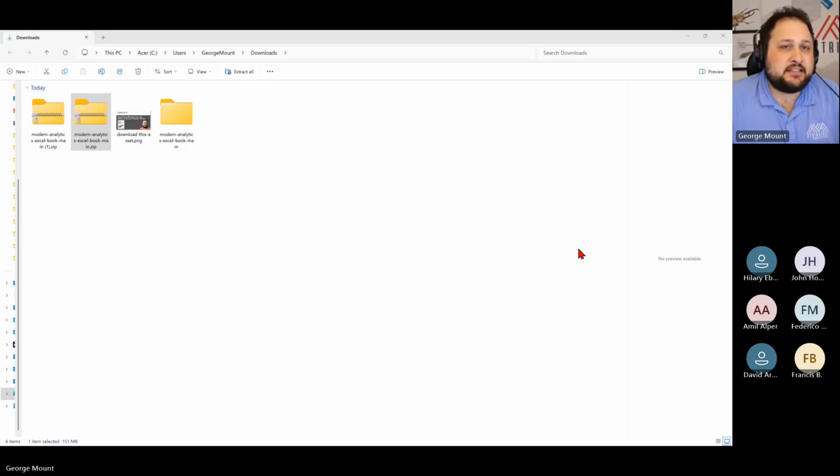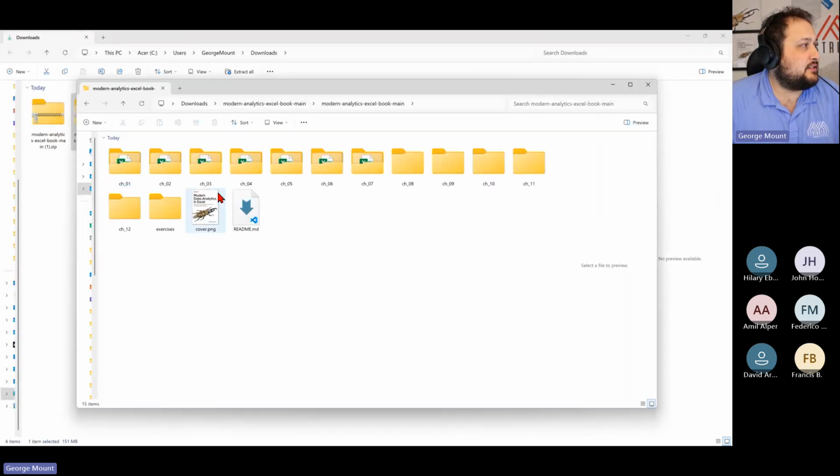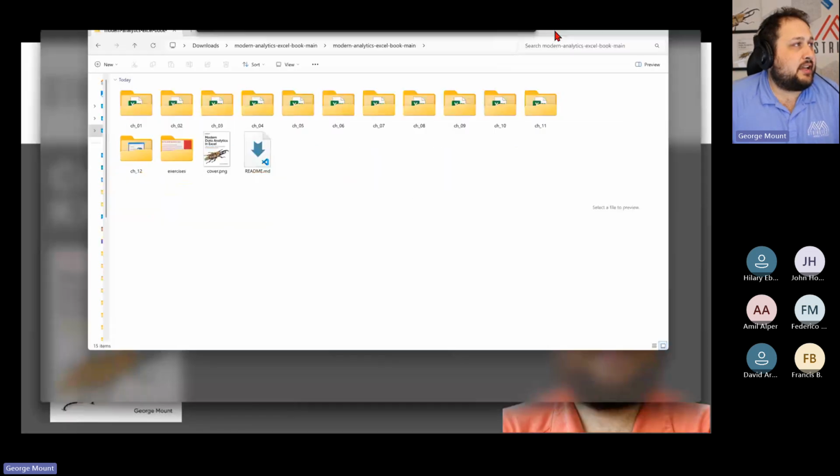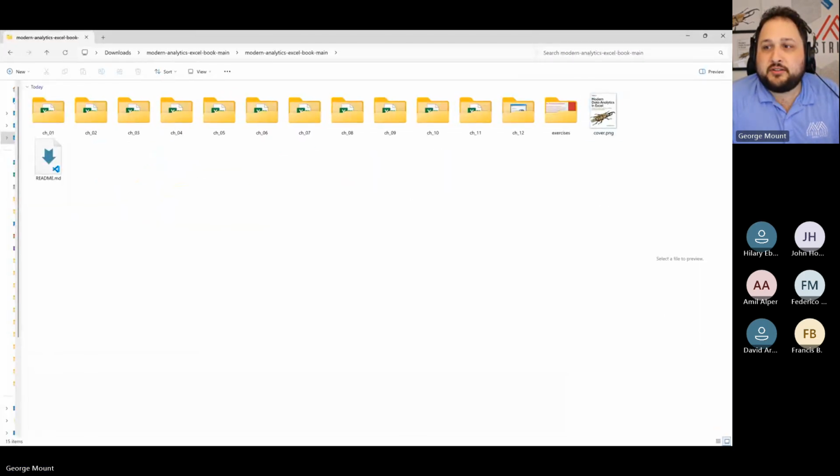Once that is set up, you should see a Modern Data Analytics Excel folder. You've got a few chapters there. And that is where we will jump in from.